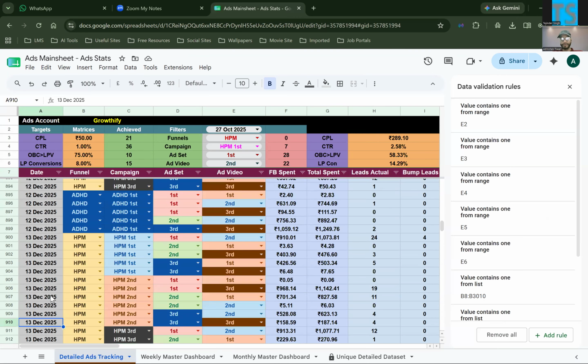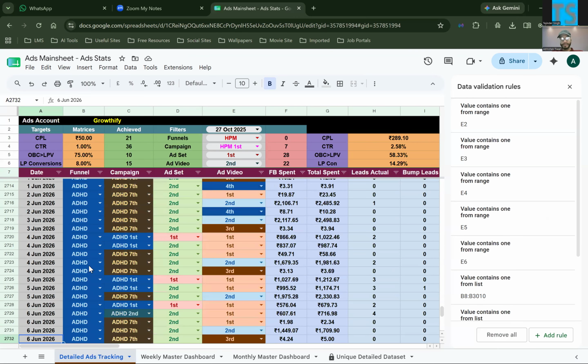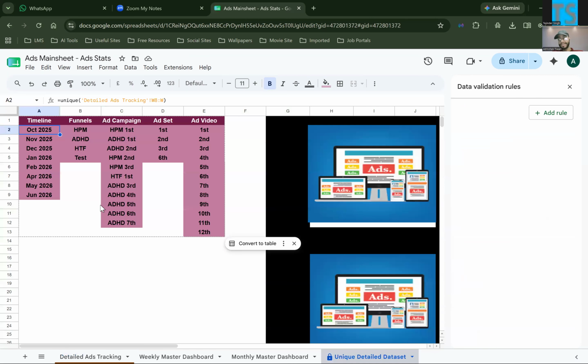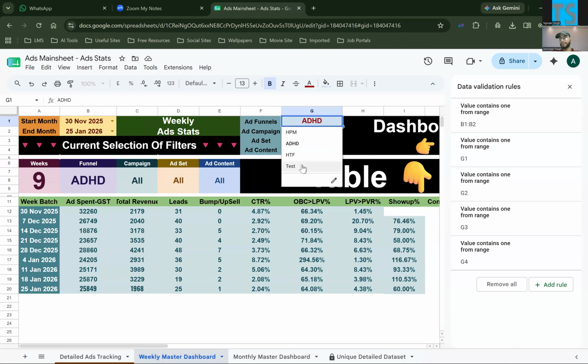Similarly, once I update any data, suppose I'm creating dummy data, let's go to the bottom of this page. I'll use that thing, test, and suppose I put the day here as 6 June. Now what will happen is that the unique detailed data set will automatically get test here. Here is the funnel, and now the test column is there. Based on this, my weekly and monthly dashboards will automatically give me the option of test.